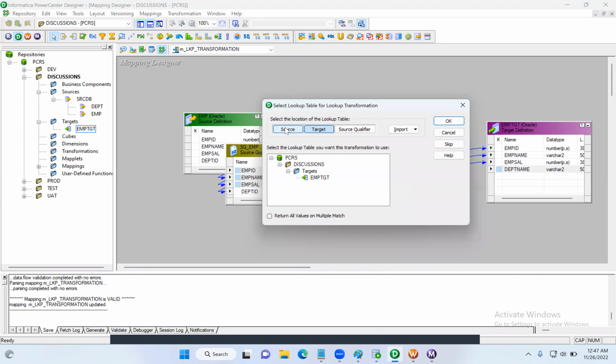When you are creating, observe here clearly. Go to the source tab. Where is our departments table present? It is on the source side, right? So go to source. If your table is present on the target side, then you can select target. If you want to use a source qualifier, then you can go to source qualifier. If your lookup table or lookup file is not present in any of these three tabs, you can import it using the import option. But now the department table is on the source side, that's why I go to the source tab and select the departments table.